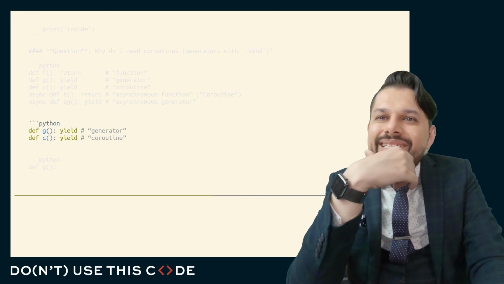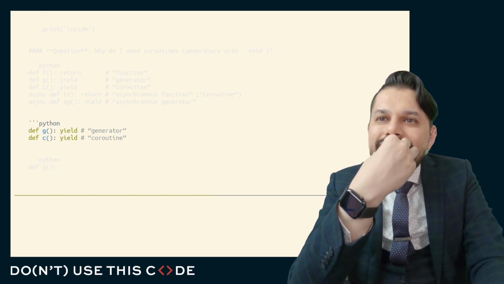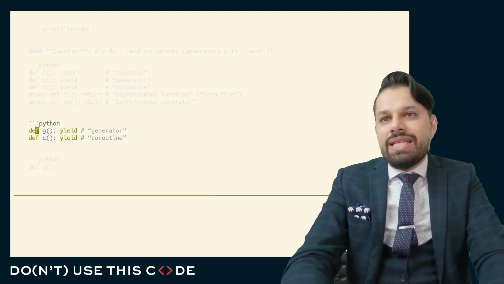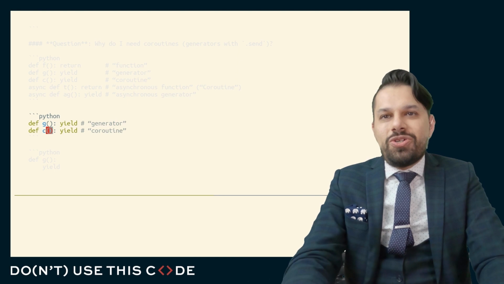Now, if you look closer, you might say, well, hold on a second. What's the difference between these two? One you call the coroutine and one you call a generator. Is it just the name, because it starts with G you call it generator, because it starts with C you call it coroutine?